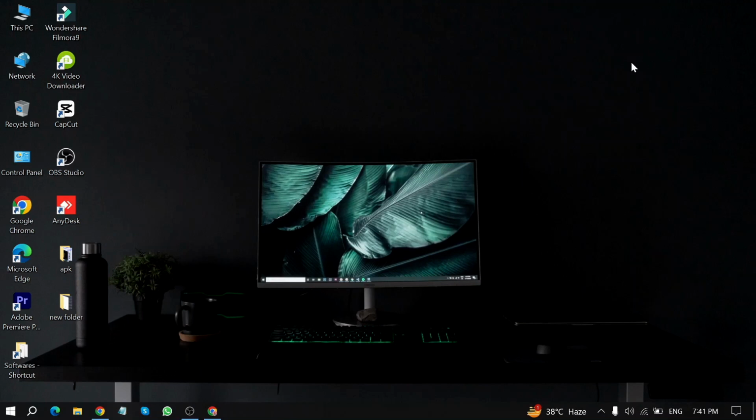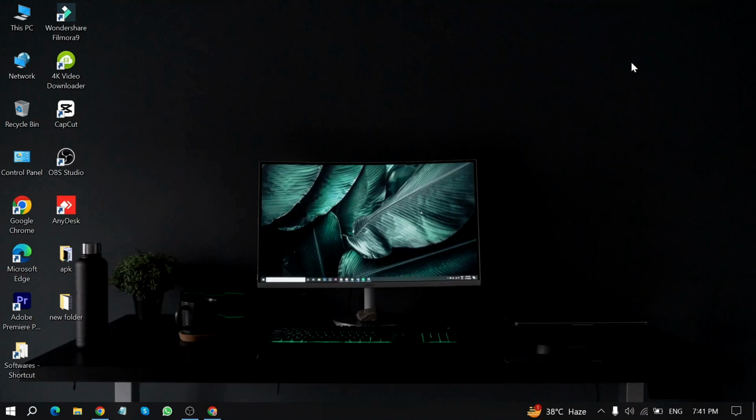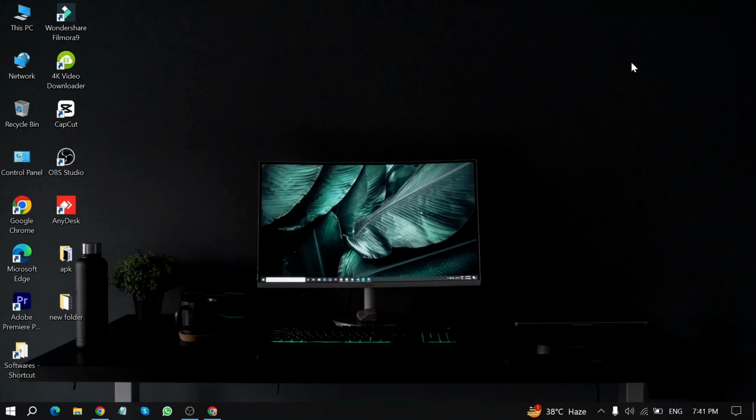Today we are talking about how to add dark mode to your WordPress website. Why would you want to know how to add dark mode to your WordPress website? Well, maybe it is your first time using WordPress and you are not sure how to add dark mode to your WordPress. So today I am going to show you how to add dark mode to your WordPress website.